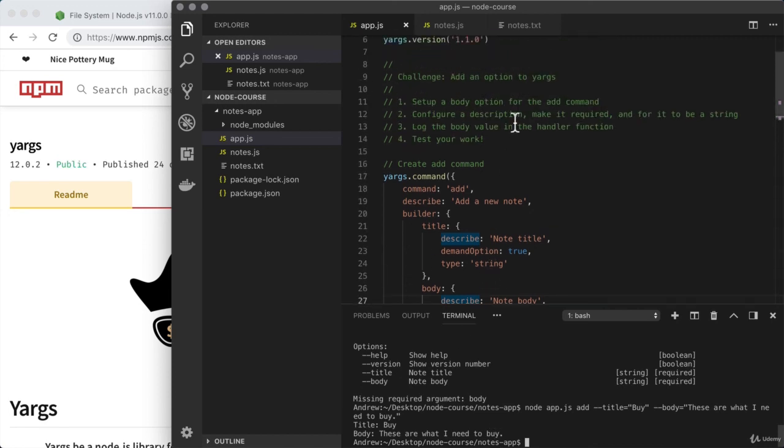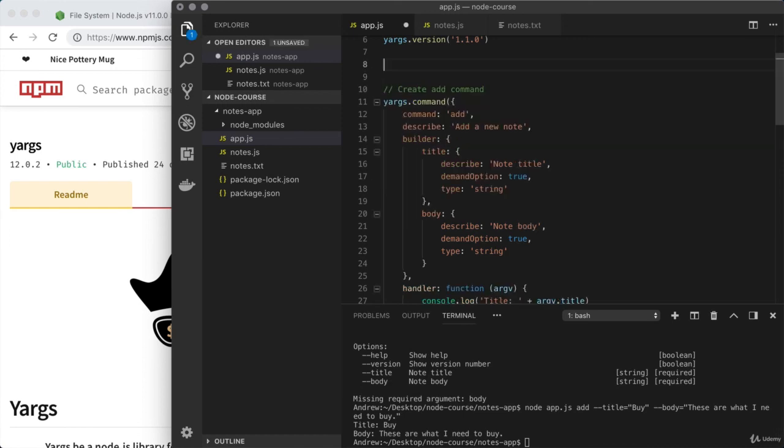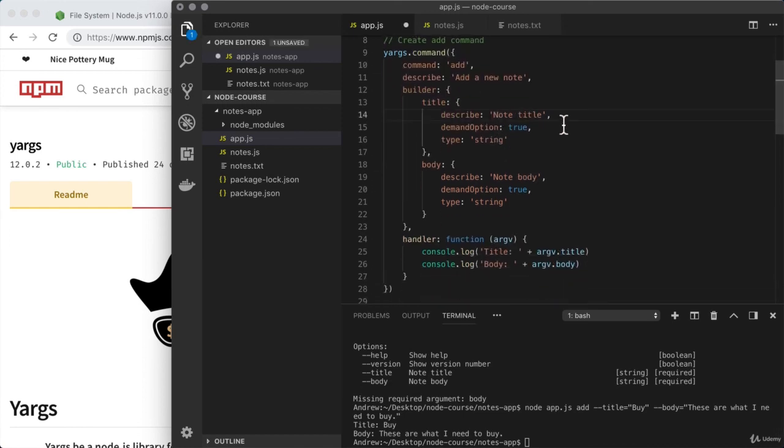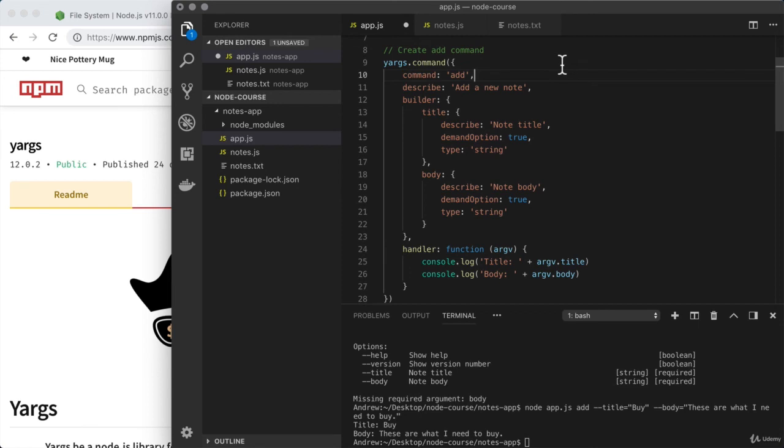So there we go. That is it for the challenge. Our add command now takes in all of the options necessary for it to actually create a new note and save it to a data store. Figuring out how we're going to save our data, how we're going to save our notes, is the topic of the very next video. So let's go ahead and jump right in to the next one.